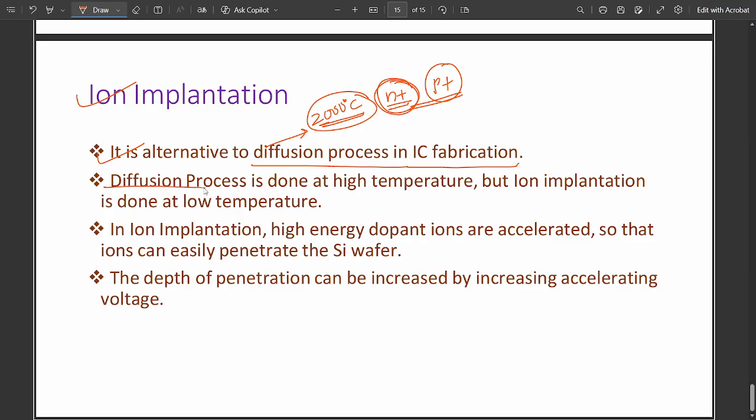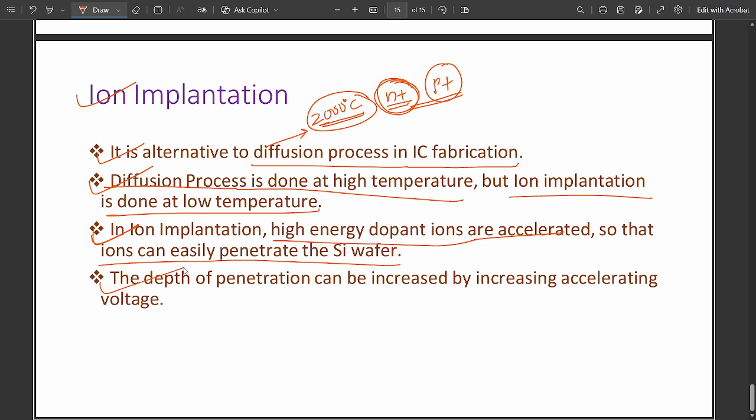I told you, the diffusion process is done at a high temperature, but ion implantation is done at a low temperature. In ion implantation, higher dopant ions are accelerated so that the ions can easily penetrate the silicon wafer. We'll discuss that in detail. The depth of penetration can increase by increasing the accelerating voltage. The more voltage you apply, the greater the depth of penetration. But special equipment is required for ion implantation. That is the difference between diffusion and ion implantation.